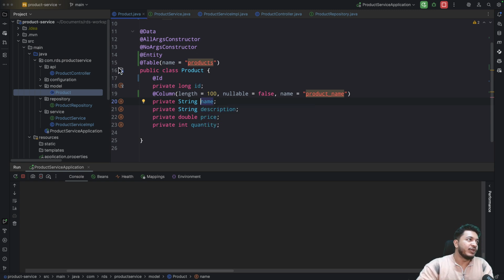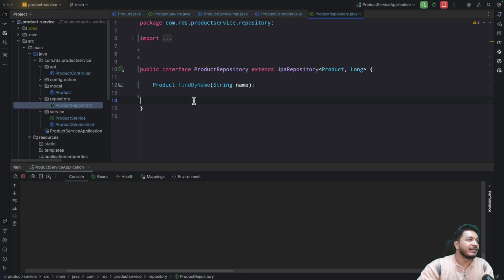Basically what happens, you need to understand, whatever you are writing, Spring Data JPA creates an equivalent query for you, and when that query gets executed in the database, rather than name, it will actually write something like select star from whatever the table name is, products in our case, where product underscore name equals whatever name you are passing. So that is one thing that you need to remember.